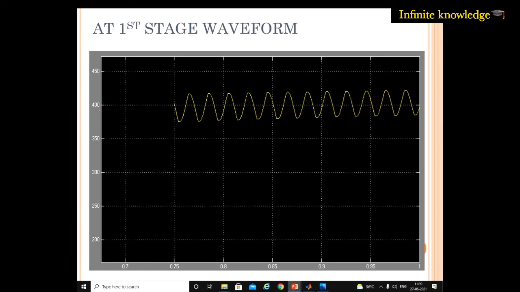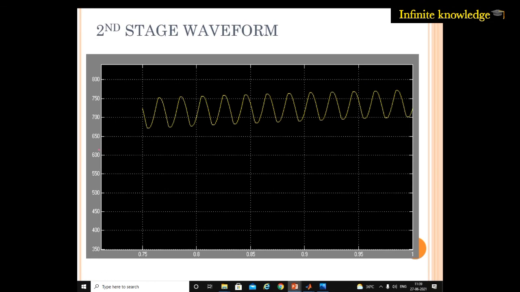So you can say that our voltage is in between this line, this line is our DC voltage, and that is why the display is directly showing the voltage of nearly 398, because it is not showing the ripple, it is in between this ripple. So this is the voltage at the first stage.